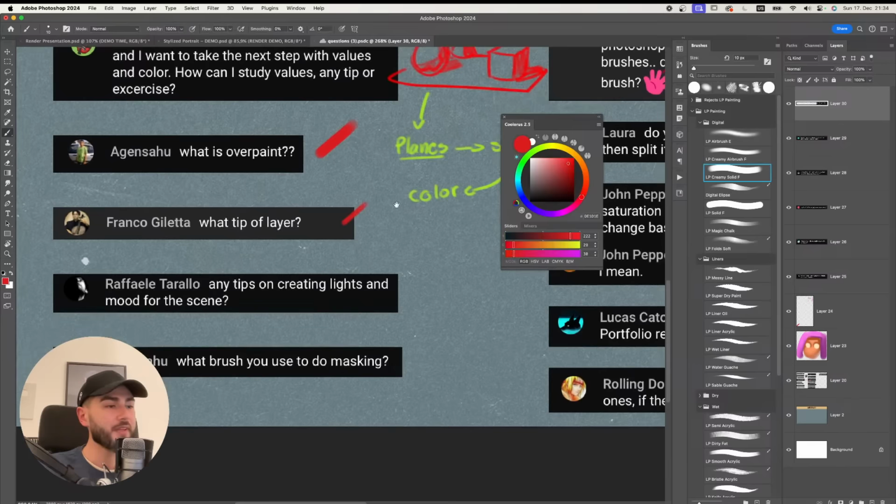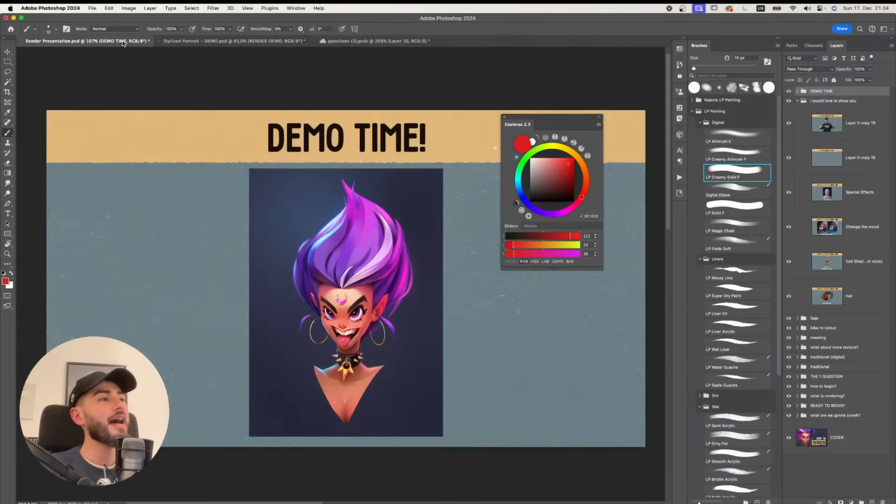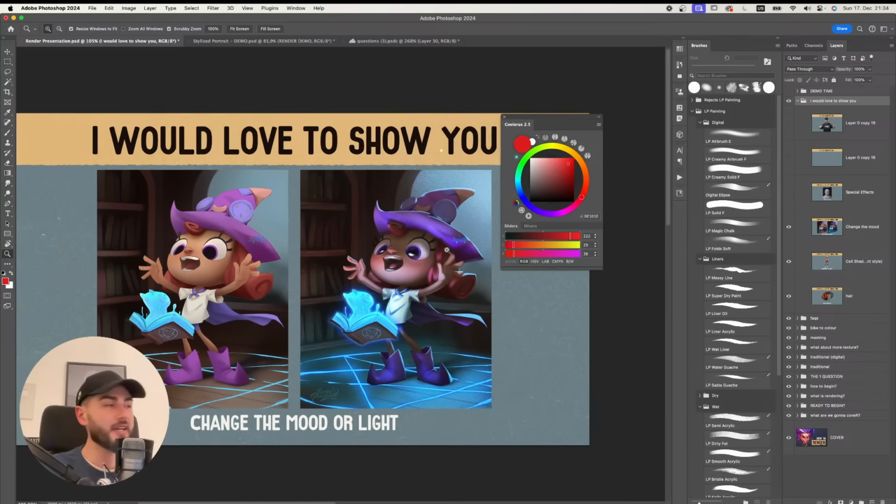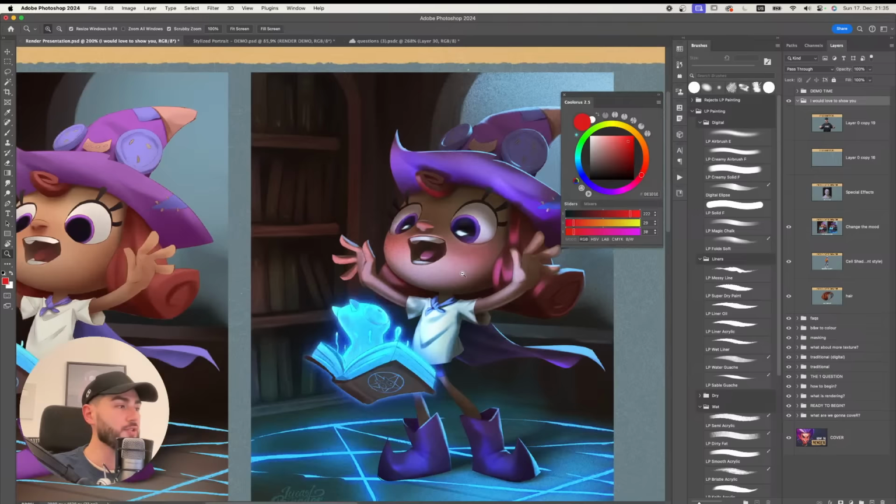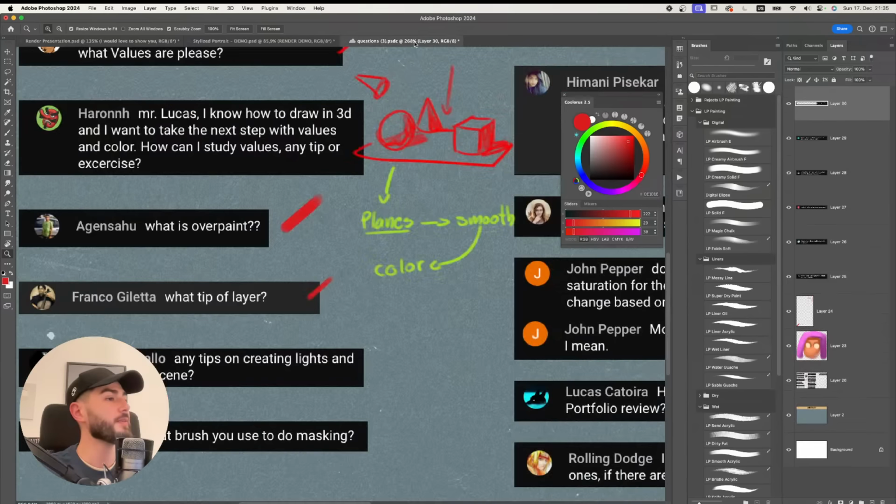Any tips on creating lights and mood for a scene? Yes, absolutely. It is a very nice tip that you can go and check a video. I have in my YouTube channel a video on how I do these things, how I add mood into my illustrations. It is called How to Color Like a Pro, and you can watch it on my channel, all right?